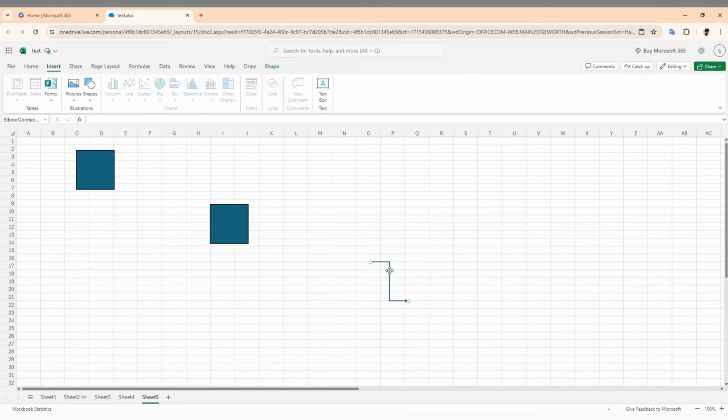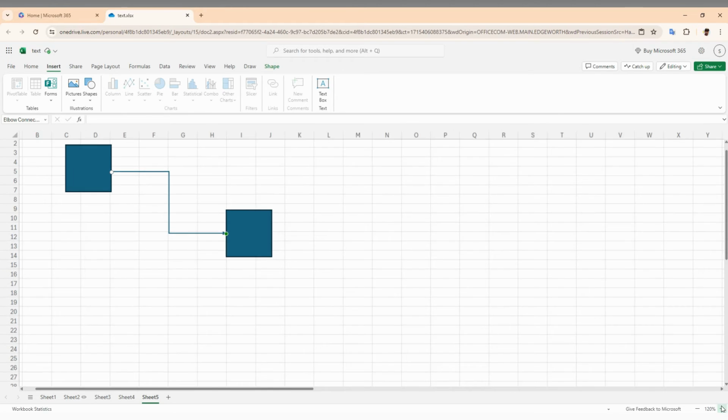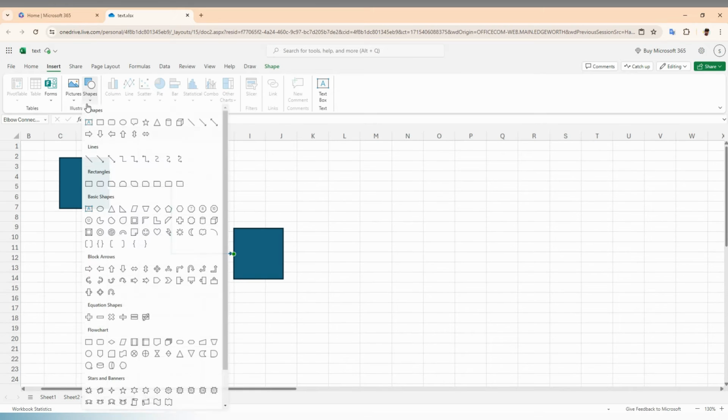So you just click on this and you can just move here. You can also extend this elbow connector to connect to the point that you like. For example, here it automatically extended and you can see it's connected. So you can just use different lines like this too.